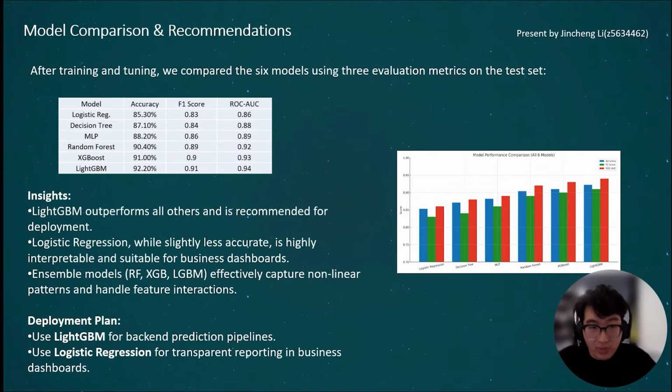After training and tuning, we compared the 6 models using 3 evaluation metrics on the test sets. There are some insights. GBM outperforms all others and is recommended for deployment. Logistic regression, while slightly less accurate, is highly interpretable and suitable for business dashboards.